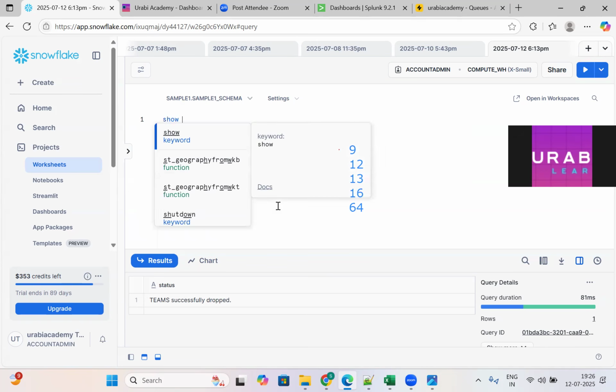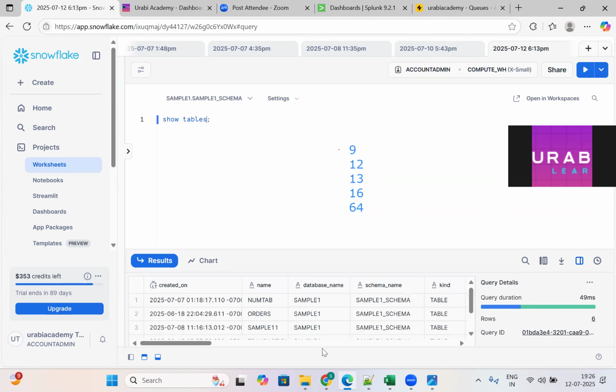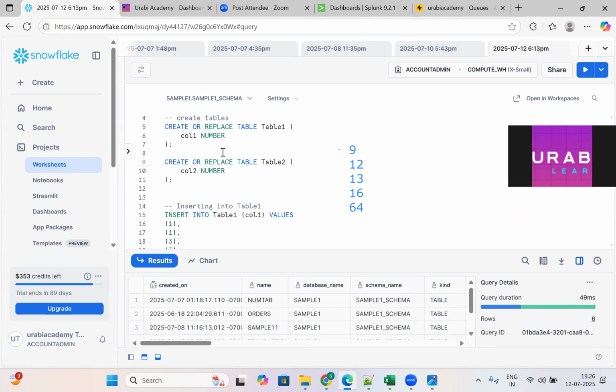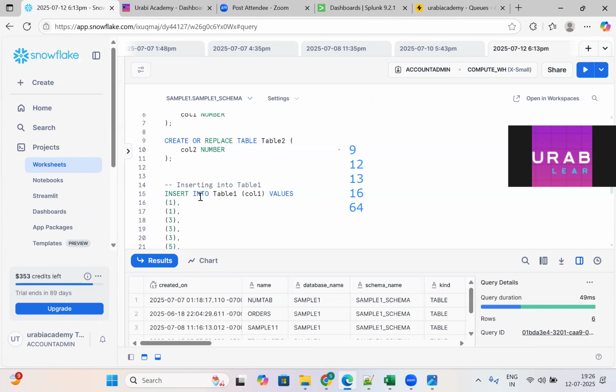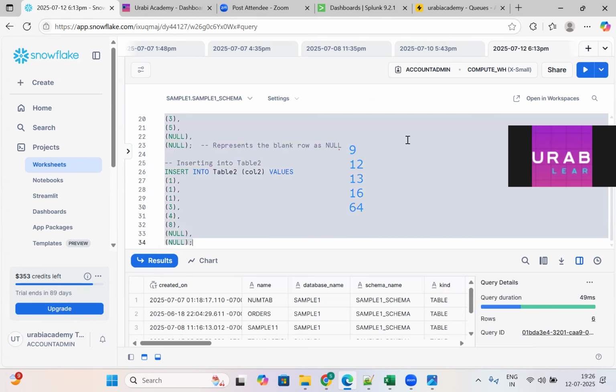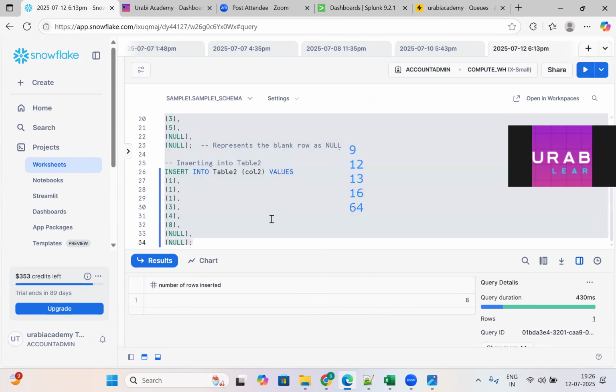If you already know that, how do you see the tables in it? Show the tables, to see what tables are there. Table 1 and table 2 are not there, so what I will do is create table 1 and table 2, insert the records, and select it. There is a run button. Run this. Okay, running. So it has been inserted.